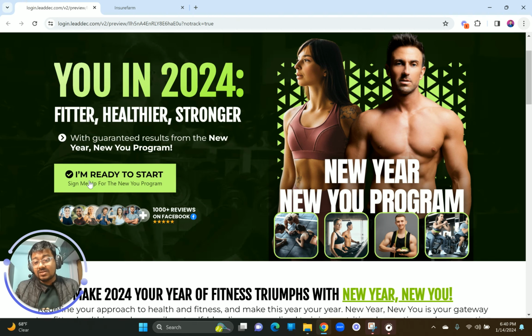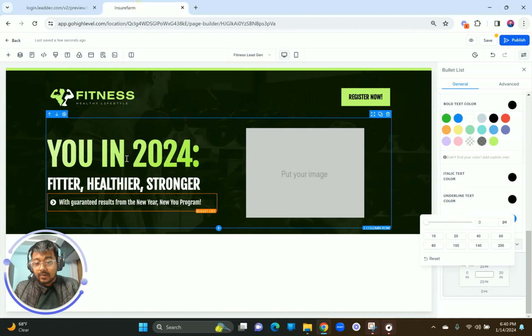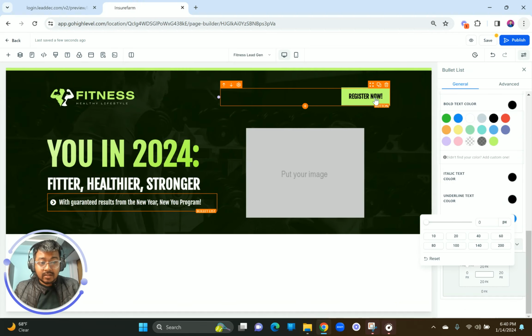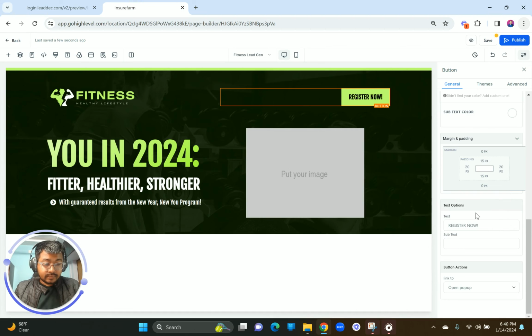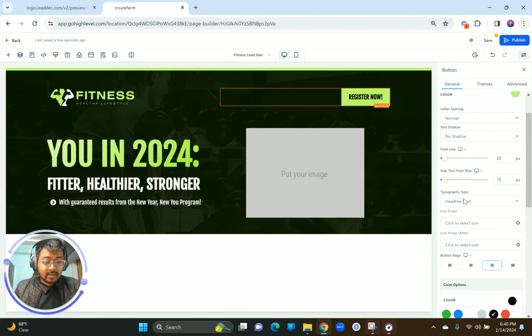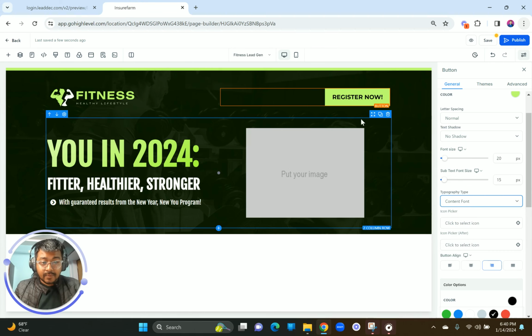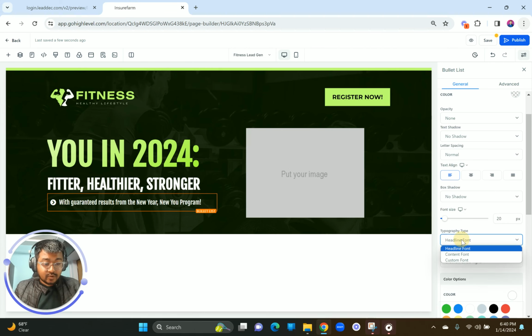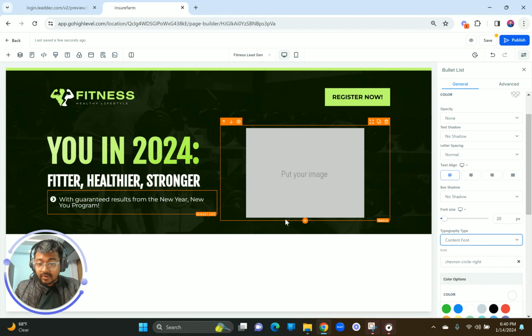And then we have this button which says I'm ready to start, sign me up for the new you program. So we're going to add this button here. Again, this button also acquired this typography, which we are going to change to content font, because content had Montserrat, and the same goes for here. We'll have content for here as well.